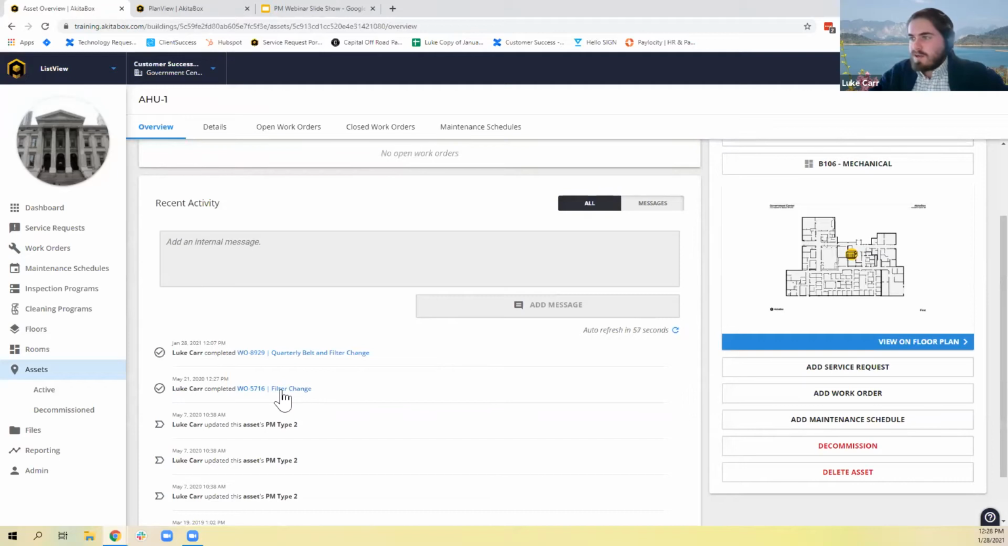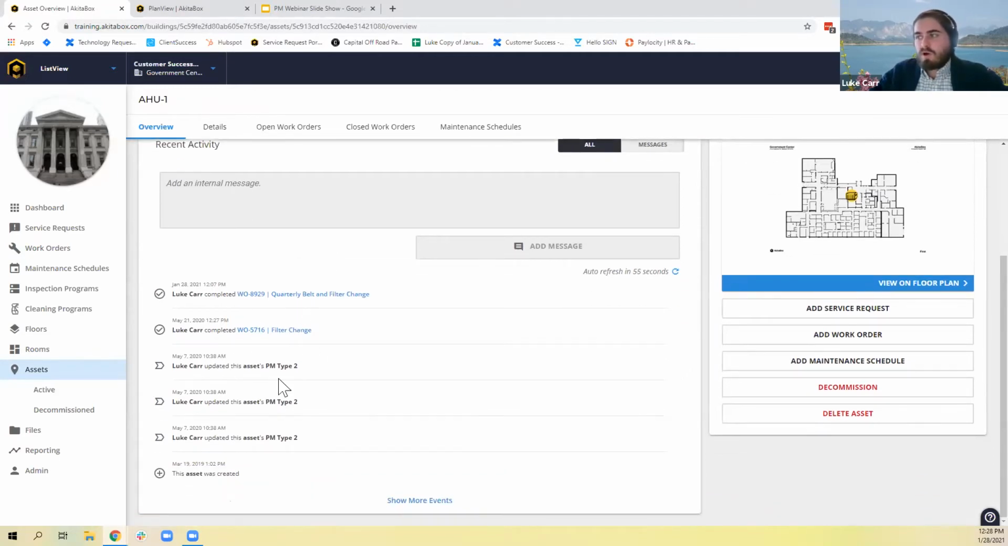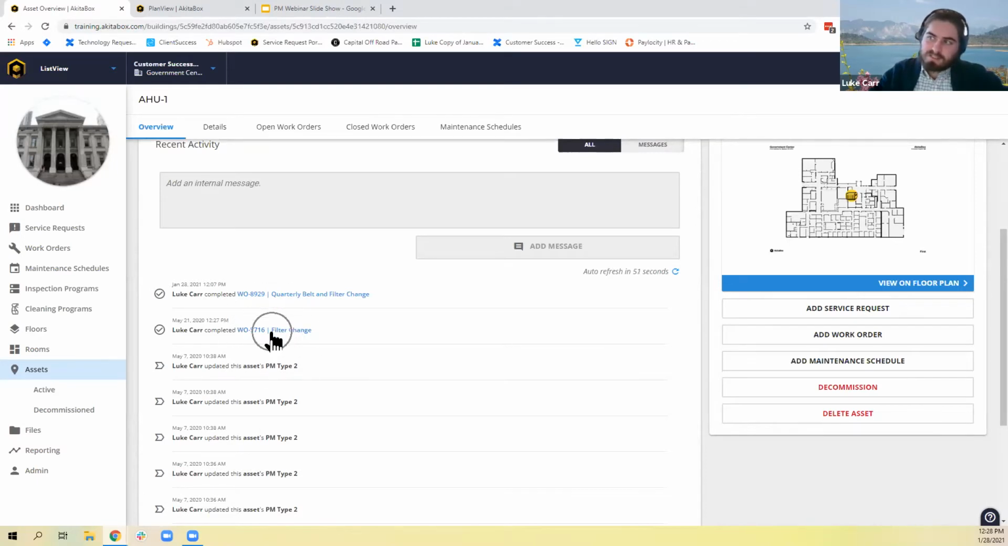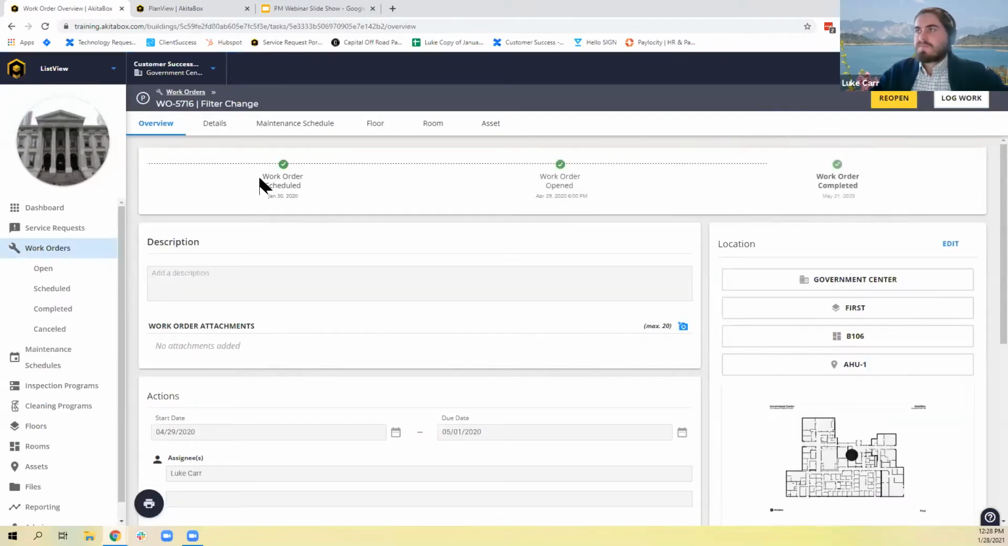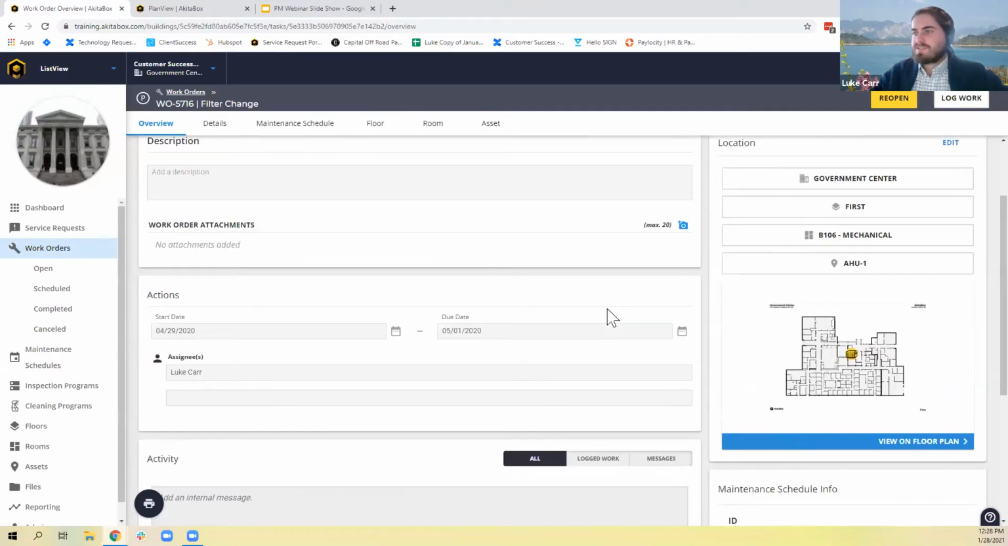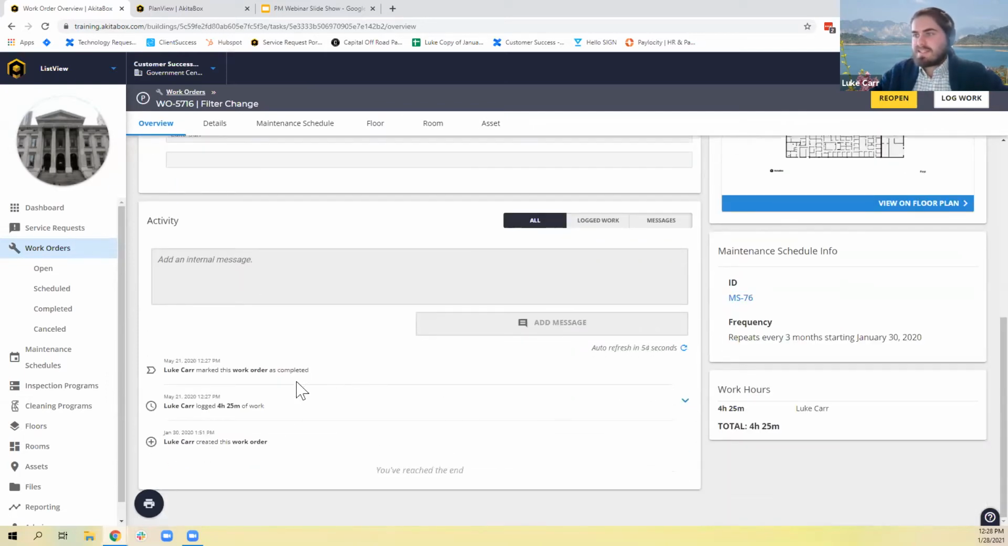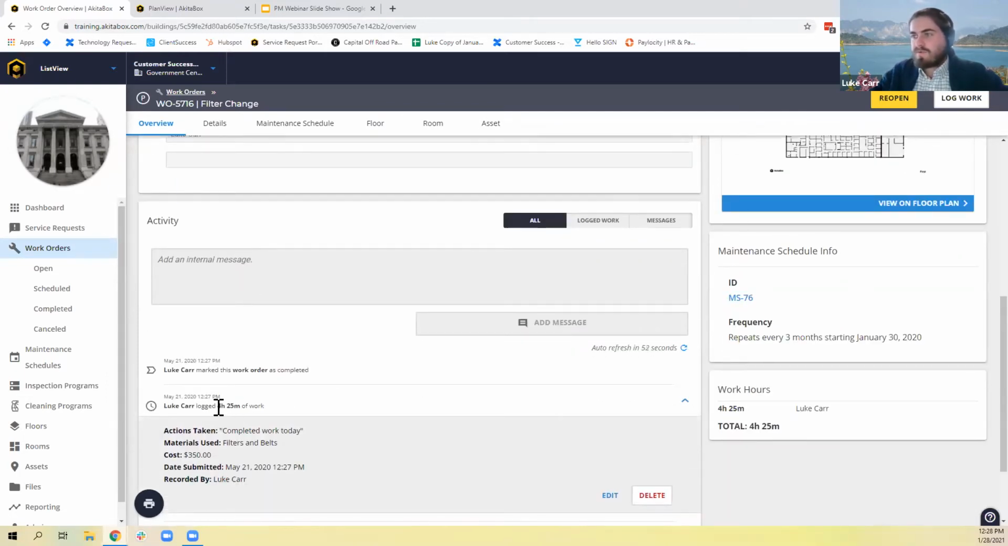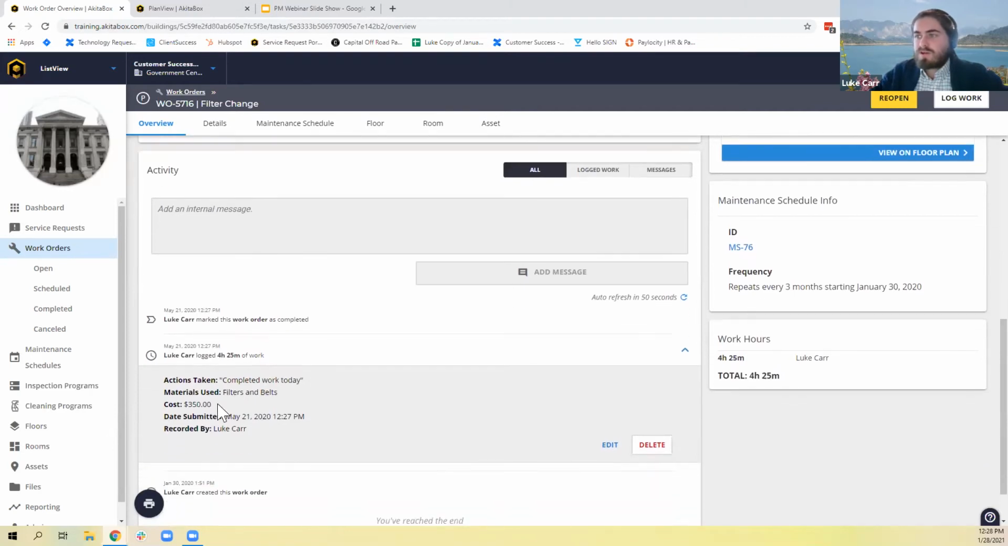So if you come into the work order, you'll see the overview with each event of what happened. So if I completed this work order filter change, I could come in here, click on that work order, and then I can see that it was completed. I can see any activity that was done. I logged 4 hours and 25 minutes worth of work. I completed the work today. I used filters and belts. It cost $350.